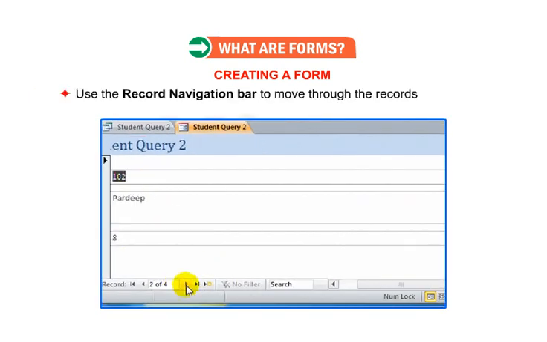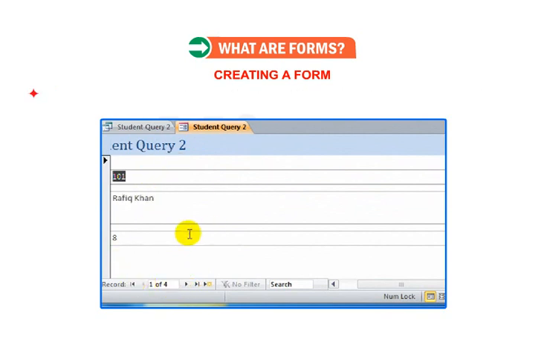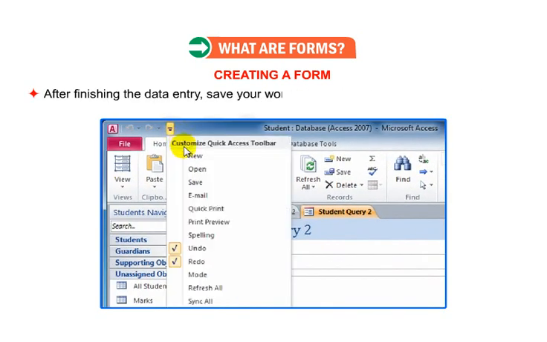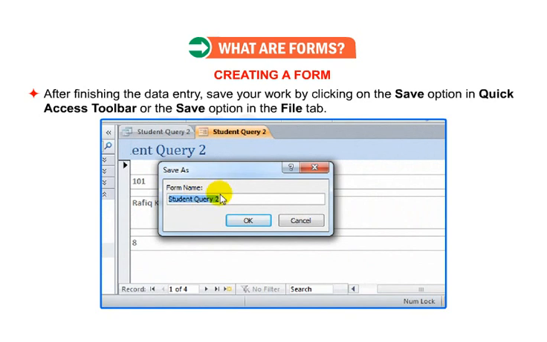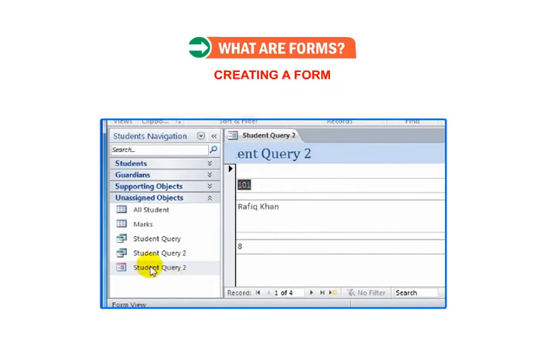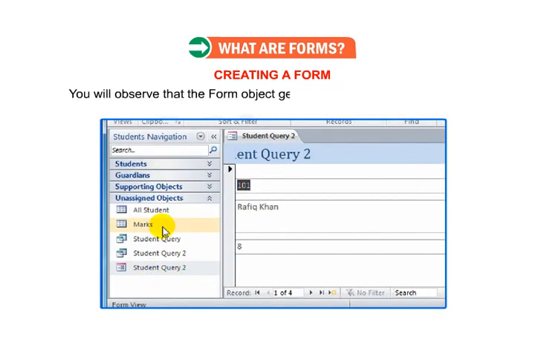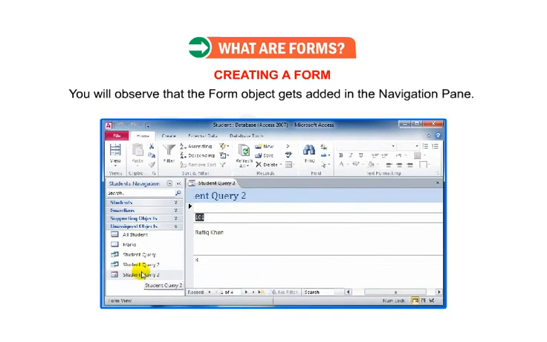Use the Record navigation bar to move through the records in the form. After finishing the data entry, save your work by clicking on the Save option in the Quick Access toolbar or the Save option in the File tab. You will observe that the form object gets added in the navigation pane.